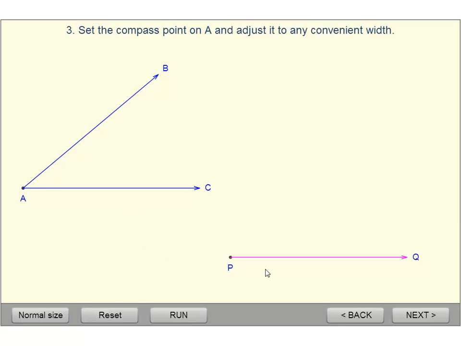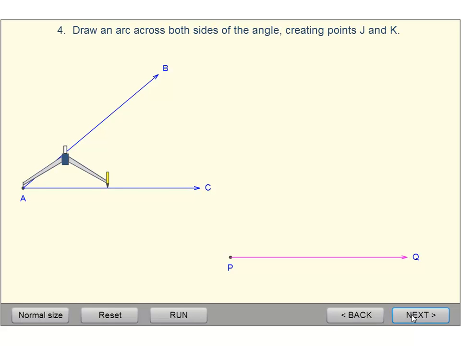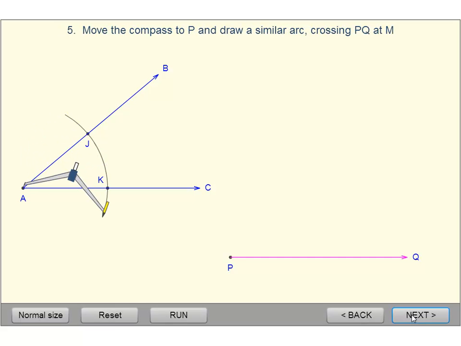Alright, so we've just made a ray, and so next we're going to set the compass point on A and adjust it to any convenient width. And it doesn't really matter. I think that you want to be at least an inch though, because if you get the compass too close together it becomes hard to manipulate it and to use it. So then we draw an arc across both sides of the angle, creating points J and K, like this. Alright, so everybody see all we did was draw an arc that goes through both rays of the original angle.